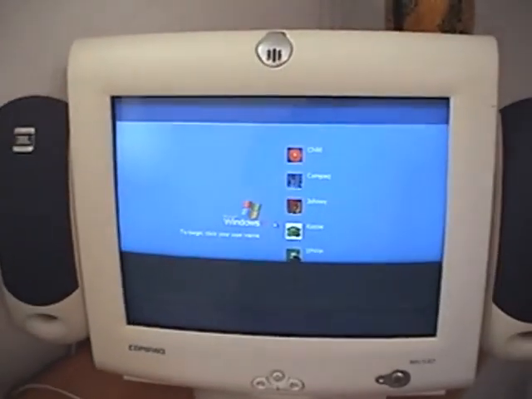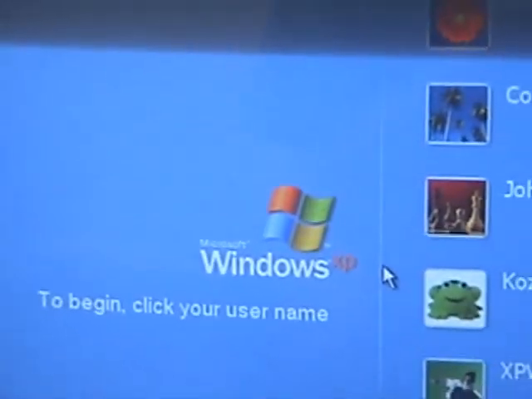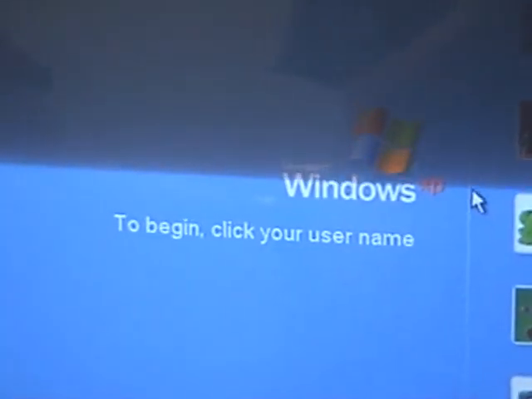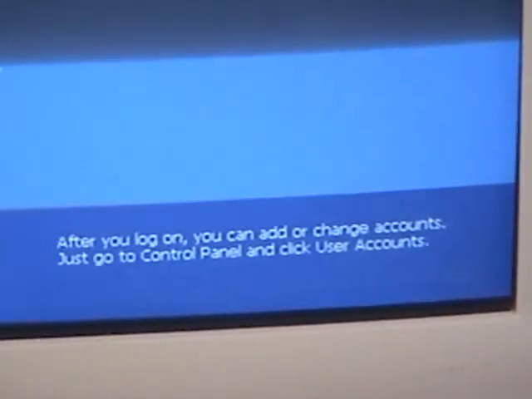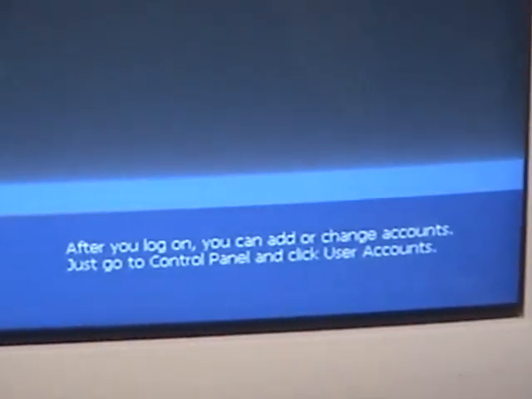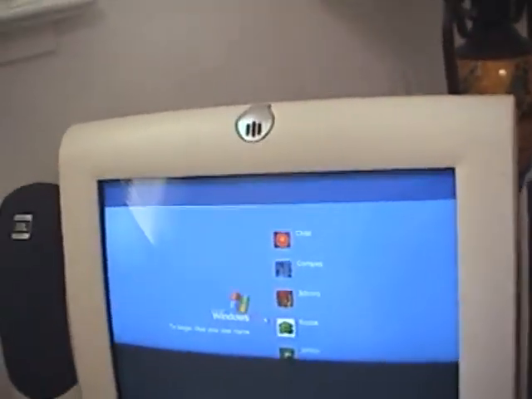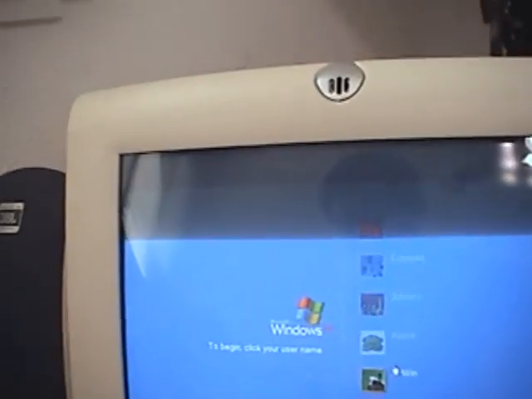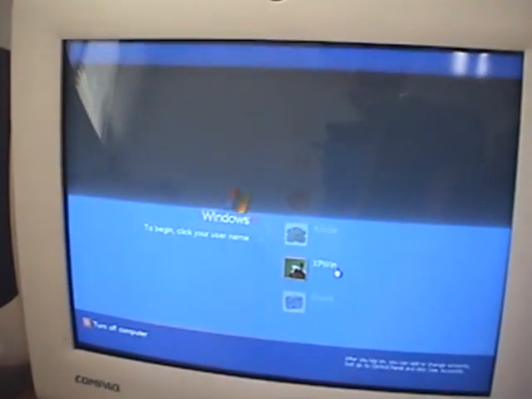And this is telling that it is Windows XP still, because this has not been modified from the transformation pack. Windows XP, to begin, click your username. After you log on, you can add or change accounts. Just go to control panel and click user accounts. Alright, so you're at the welcome screen, and just because this is Windows XP, I'm gonna launch the XP Win user account.